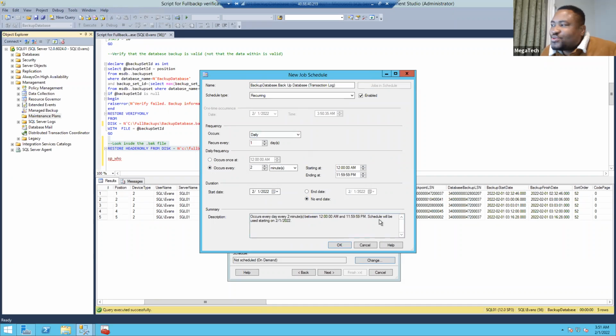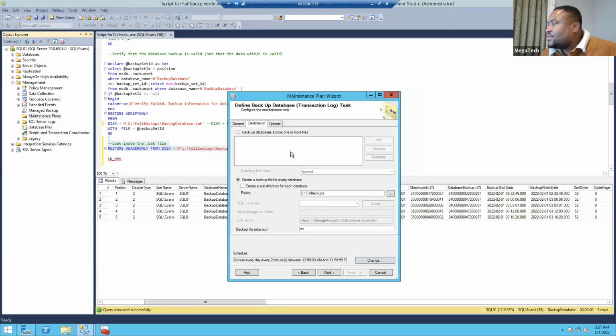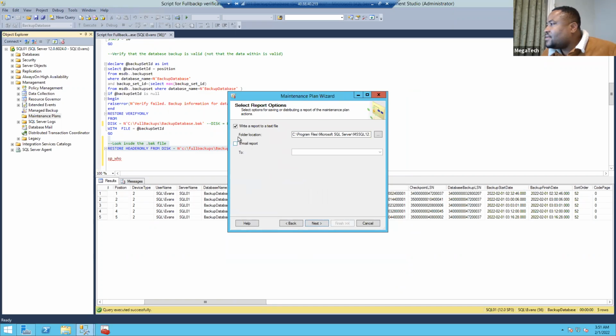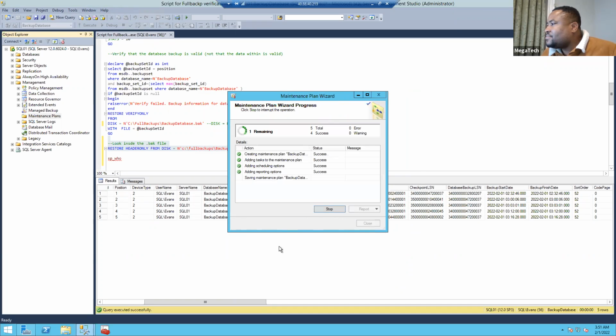So they say every 2 minutes. Every 2 minutes it will take, it doesn't want to waste any data. It will be taking 2 minutes of your transaction. Okay. So good, boom. Next. All right, so it is going to put the report there, boom. All right, so boom. We have created our maintenance plan.